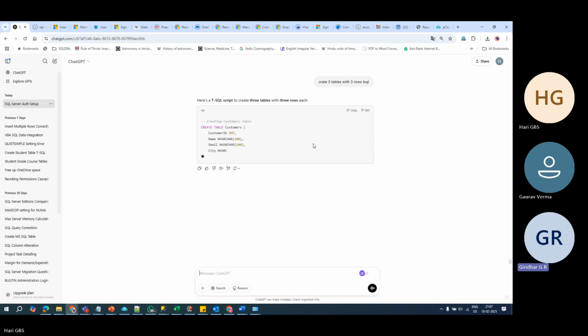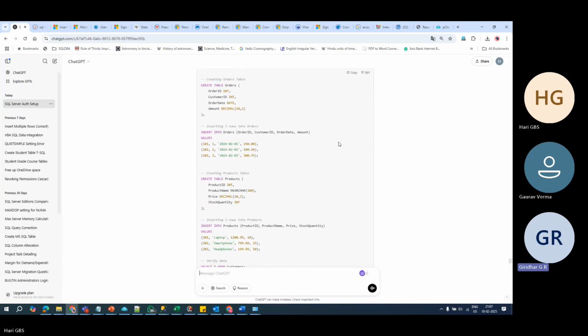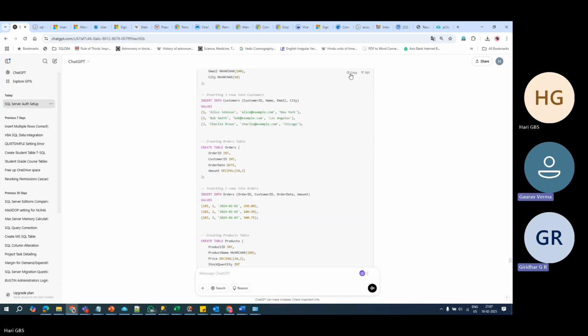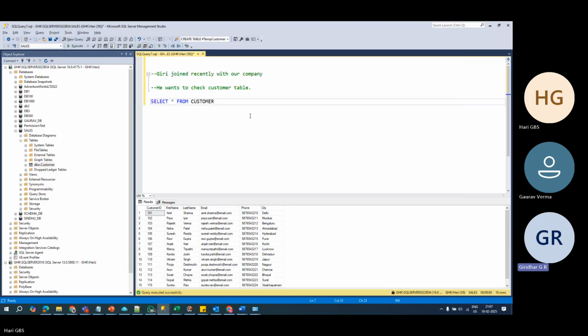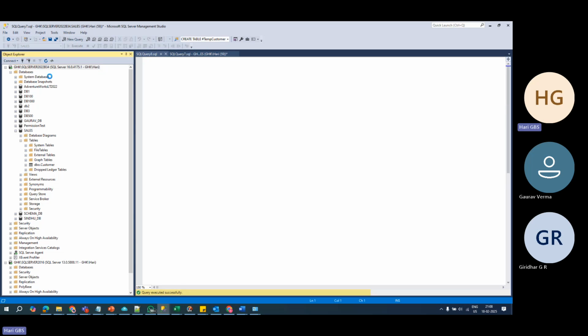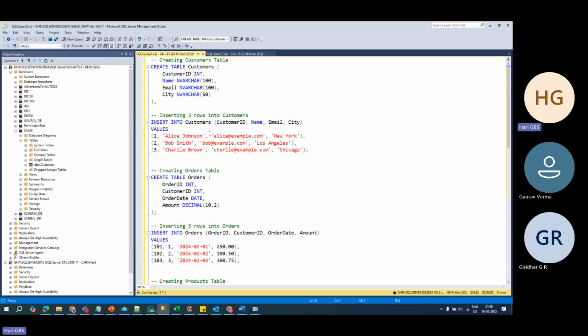So how would it be different if you create 3 tables, 3 columns, 3 rows with just SQL? Will there be any difference? In Microsoft SQL, we consider it as Transaction SQL. If you don't say T-SQL, it may apply to MySQL and PostgreSQL also. There are a lot more SQLs in the industry, so we are specifically mentioning T-SQL for Microsoft. So these are 3 tables. I'm executing this.